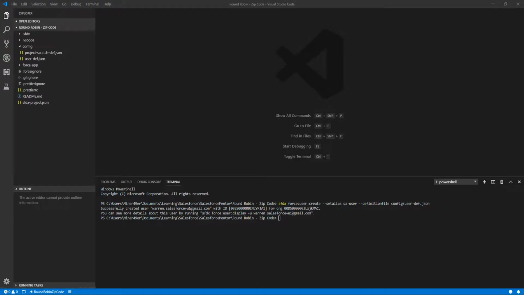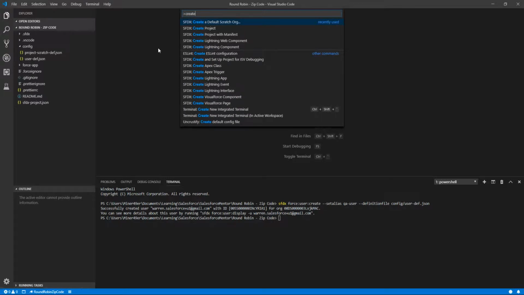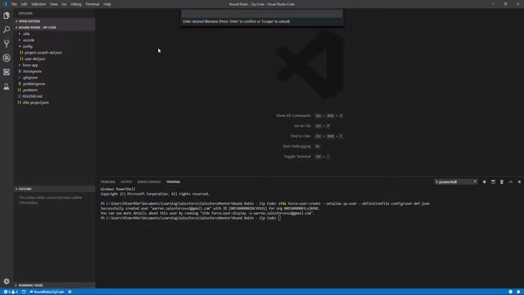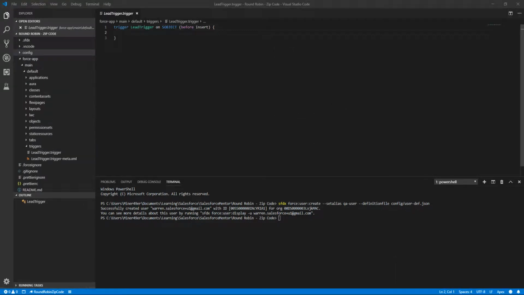Picking up where we left off, we're going to start actually working on the code for the round robin Zipcode trigger. Let's get started by creating the trigger itself. We're going to press Ctrl-Shift-P, go into the extensions panel, and click Apex Trigger for what we want to create. Name it lead trigger. We're going to select all the defaults here, and now our trigger is going to be created.